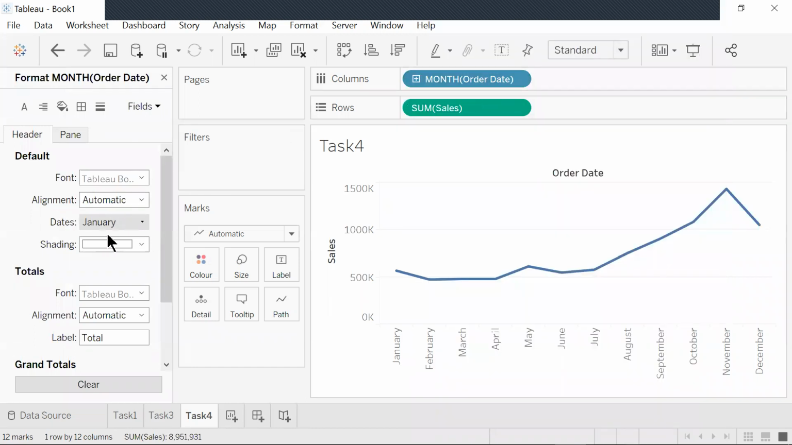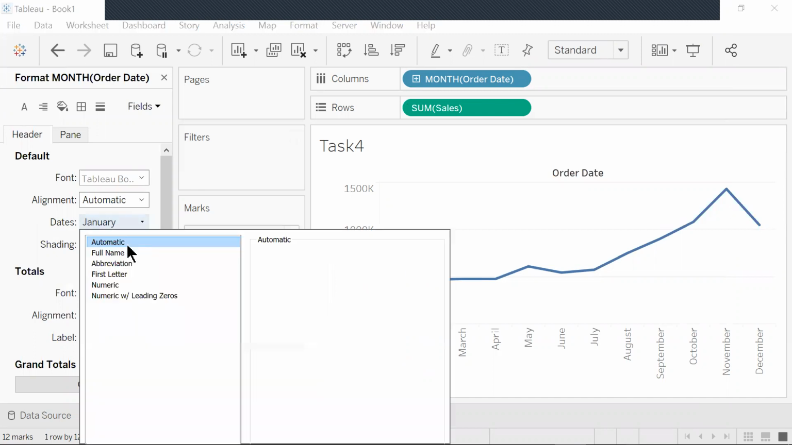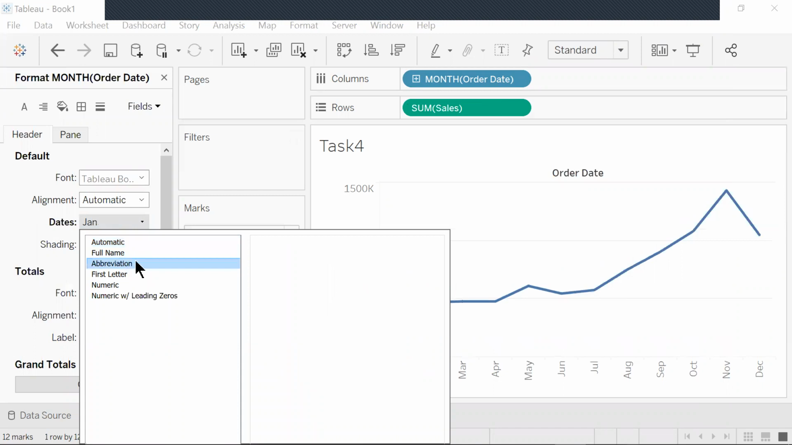Over here, you can see the format. There's an abbreviation option, and you can select the abbreviations over here. You notice that all of this has been changed to the 3-letter abbreviation of the month. So that's how you change to the abbreviations. Easy, piece of cake.